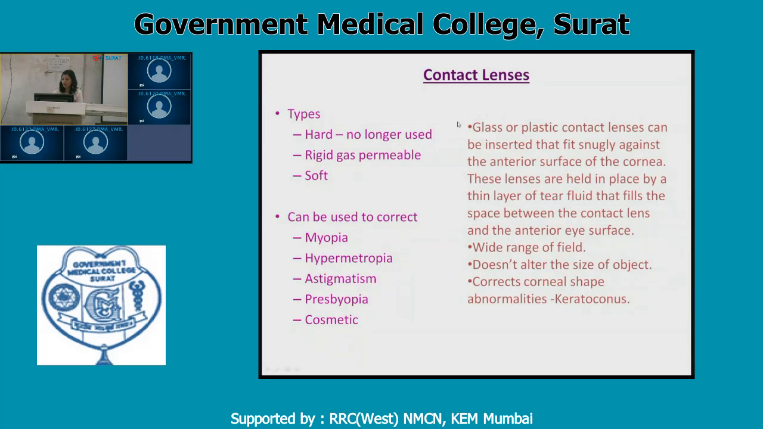So there are different problems with these contact lenses, but they are commonly used for correcting myopia, hypermetropia, astigmatism, even presbyopia, and especially for cosmetic reasons. You can have colored lenses also to change the color of eyes, but then you have to see what the advantages and disadvantages are.